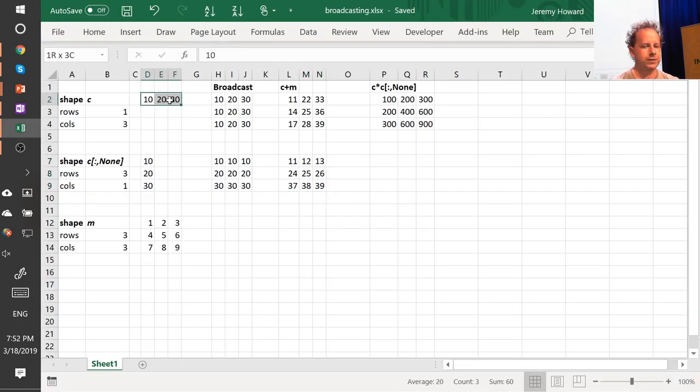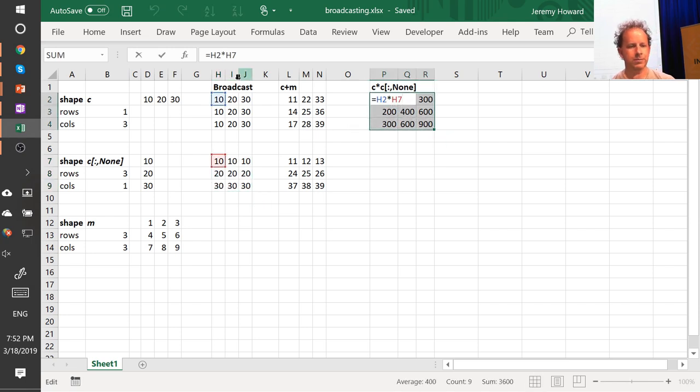Here's our row version. Here's our column version. What happens is it says, okay, you want to multiply this by this, element-wise. This is not the at sign. This is asterisk, so element-wise multiplication. It broadcasts this to be the same number of rows as that, like so. And it broadcasts this to be the same number of columns as that, like so. And then it simply multiplies those together.